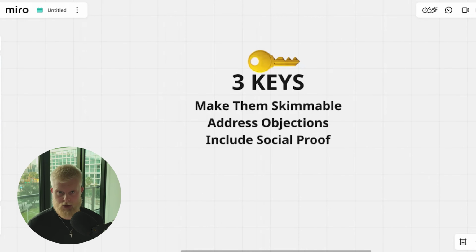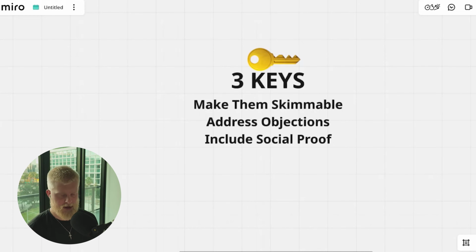And the final, social proof. Like I said, these are my favorite types of static ads. I just love letting reviews run, or celebrity endorsements. Anything that you can do like that in a static ad always rips. So those are the 3 keys. Make them really skimmable, easy to digest, get the information across in a concise manner. The second, address any objections that people from the top of the funnel may have. And the third, always include social proof if you can.